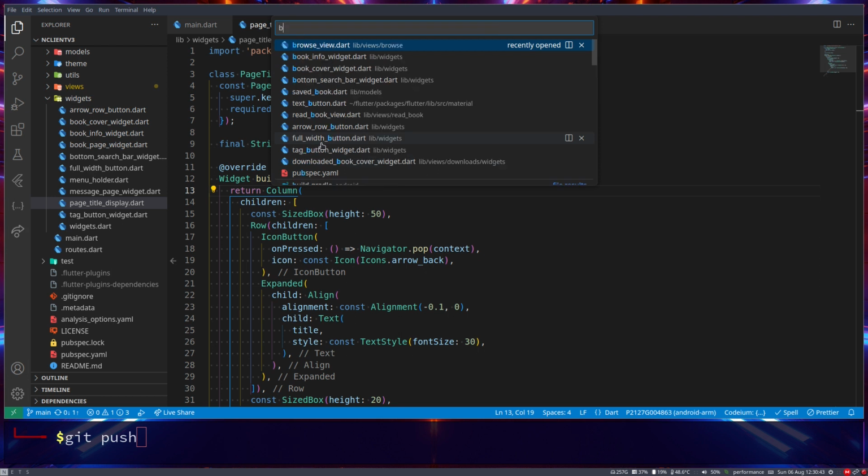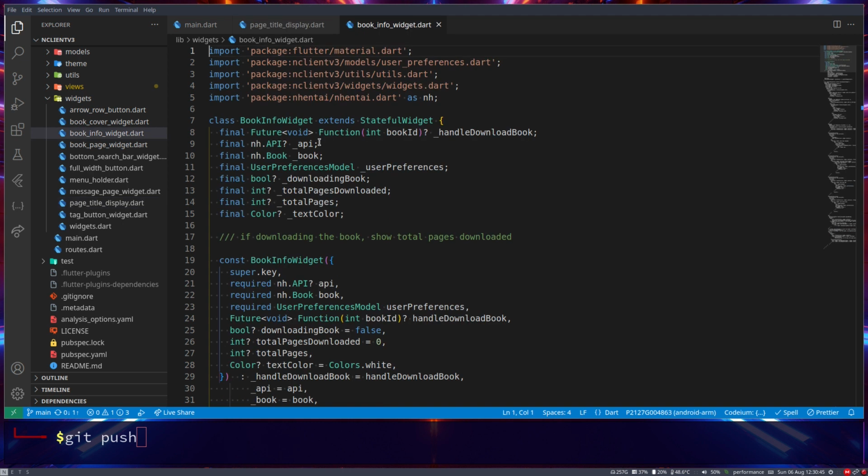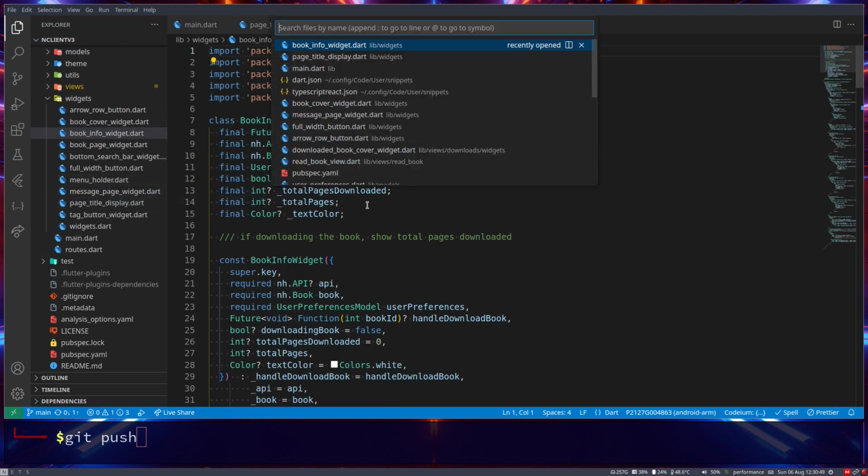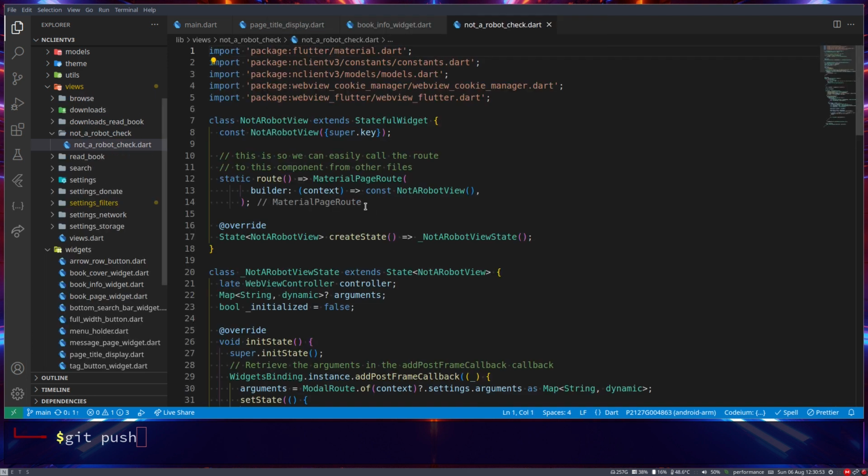So let's say I want to go to book info widget. Boom. I don't have to go search here for it. I know the file exists. Quickly search for, let's say, not a robot. Boom. I'm now in this one. It makes it very fast to switch between files as you need it.